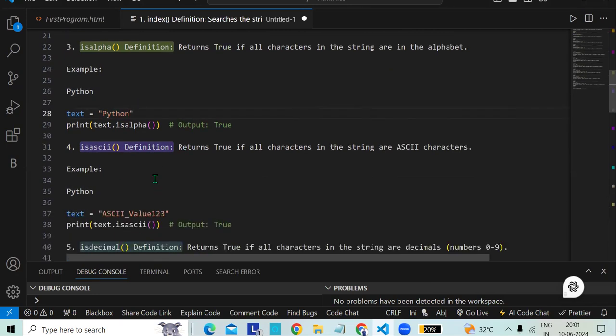And we have isascii. It returns true if all characters in the string are ASCII characters. For example, we have ascii_value123, which are ASCII values. So if we print text.isascii(), it will print true because all these characters are ASCII.